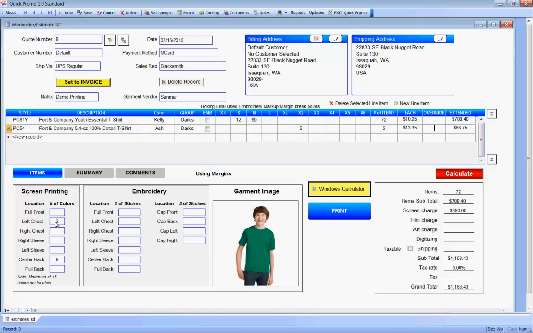Now when we're down here at the bottom, you've got these 3 buttons here, and the items basically is where you put in the screen printing details, the embroidery, whatever else. In this particular example, we're only doing screen printing. We're doing 2 colors on the left chest, and we're doing 8 on the back. So we're doing a total of 10 screens in this case.